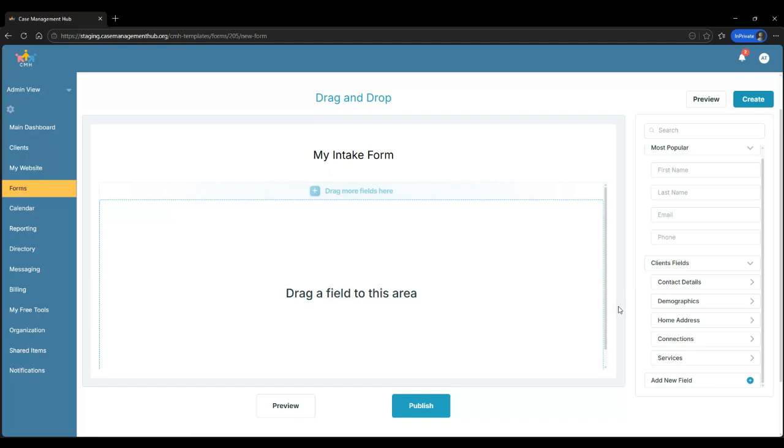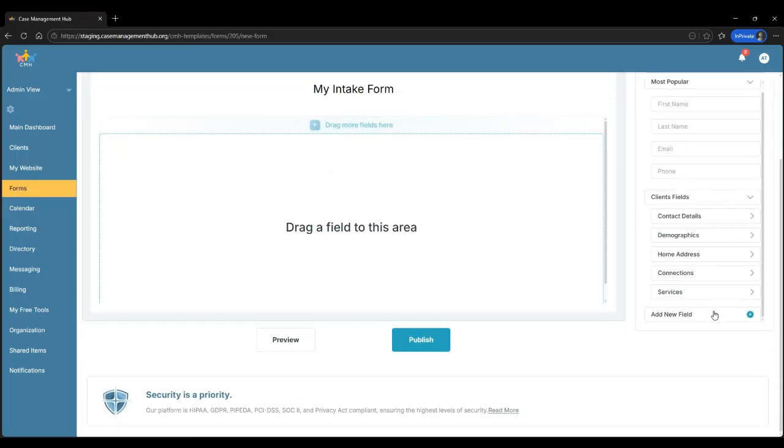So what does that mean when you're using the form builder? It means first, look for client fields that already exist. You can add a new field, and later I'll show you how to make it a connected field as well.